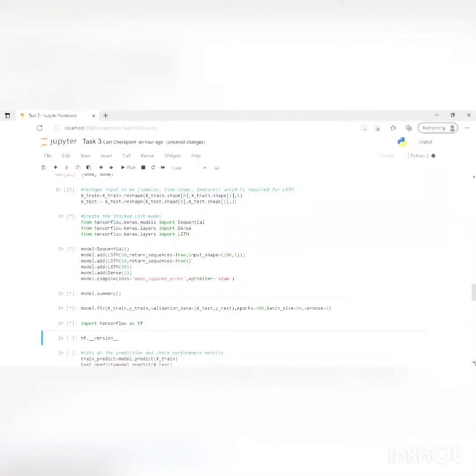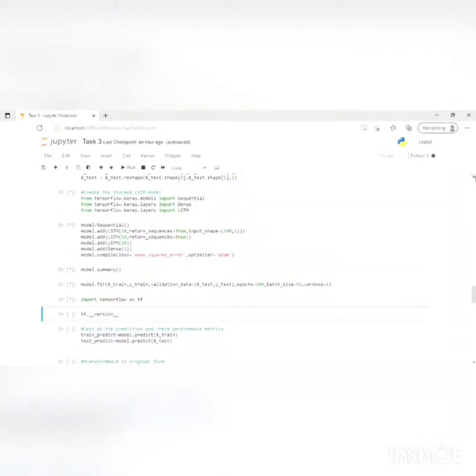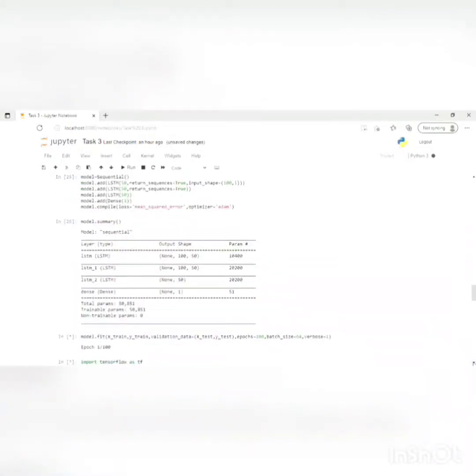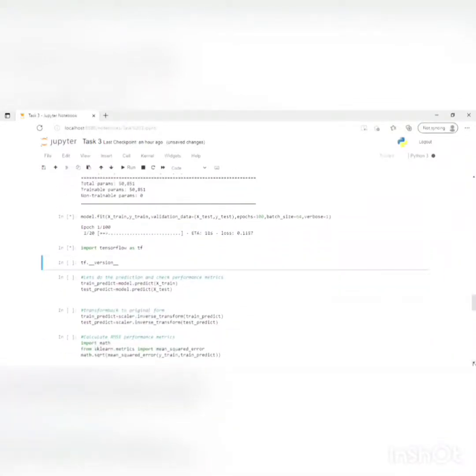Then add LSTM 50, return sequences equal to true, input shape 100,1. Add LSTM 50, return sequences equal to true, add LSTM 50, then add Dense 1, then compile with mean squared error, and we use the optimizer Adam. We have to wait for some time to execute the cell. My cell is executed without giving any error.